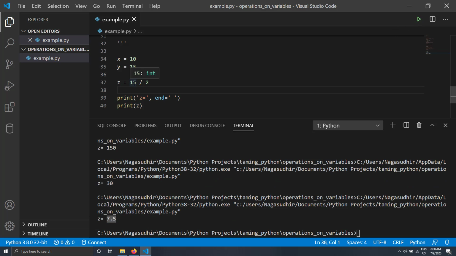You can even use variables, something like y by x. So 15 by 10, it should be 1.5. Control S and just play it. You can see 1.5. Now let's go to the next operator, which is the modulo operator.